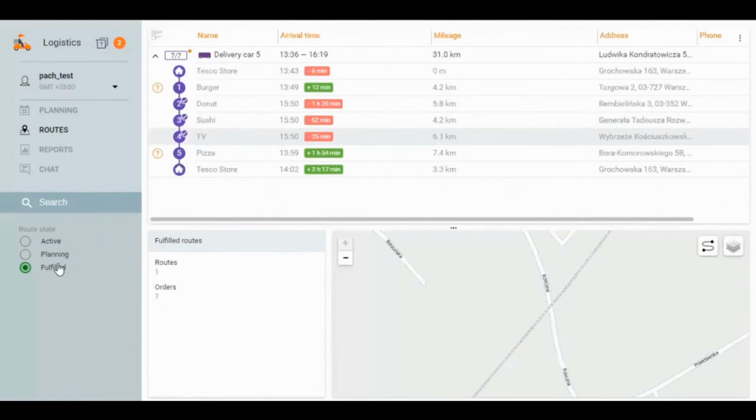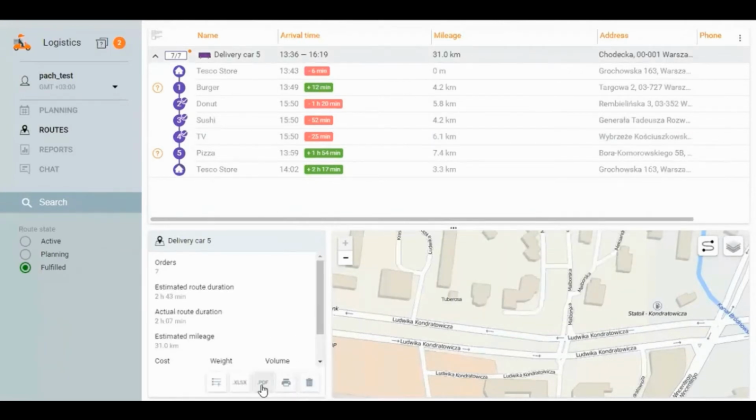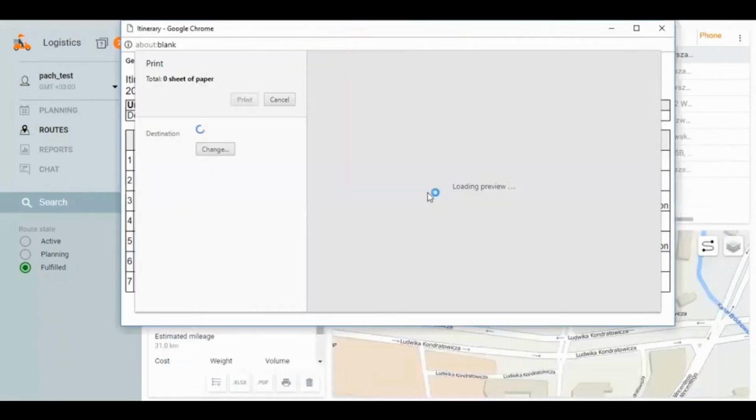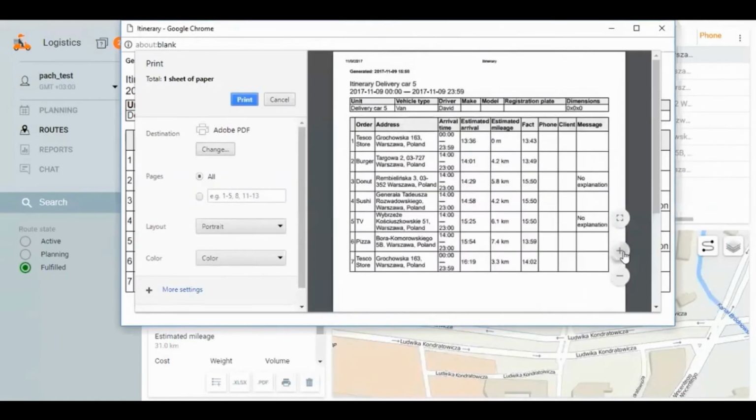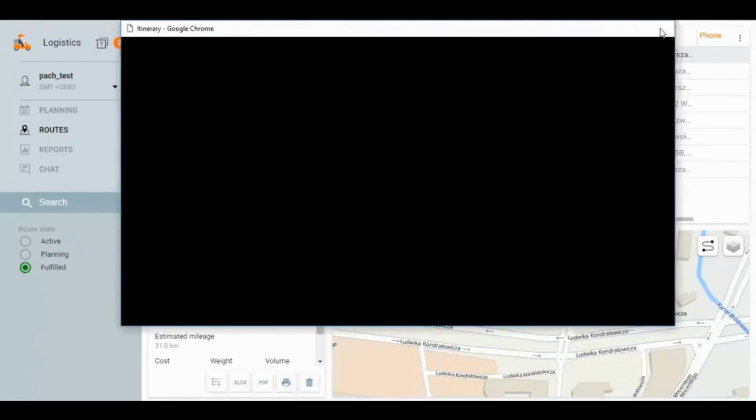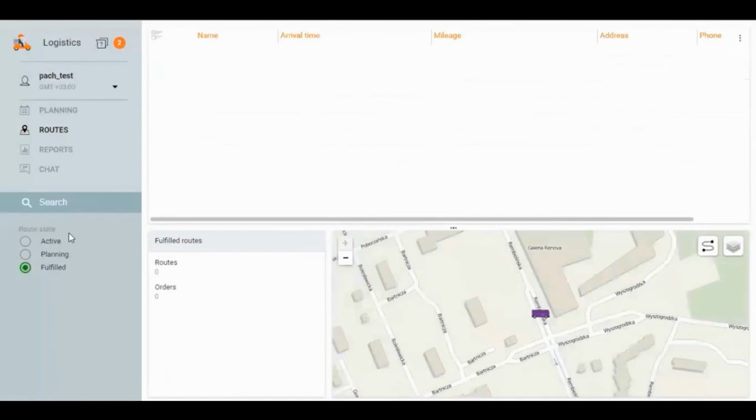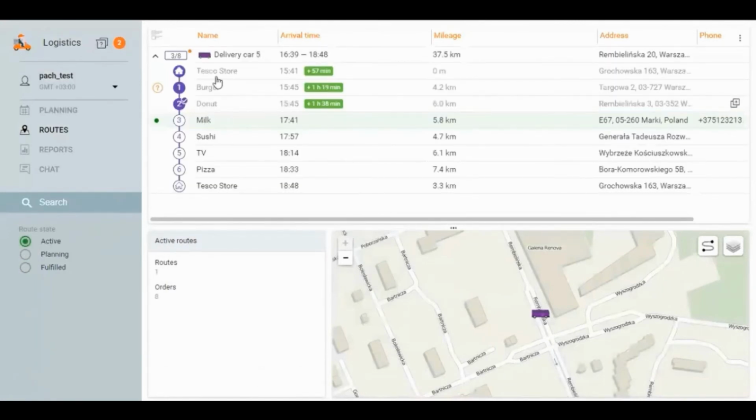Now it's in the fulfilled status as far as you can see, and I can send it to the history, or I can print it out like that, for example, to see when it was actually visited. Here is the actual visit time. I can export it to an Excel file, PDF file, or once again move to the history. Let's move it to the history and jump back to the active route.